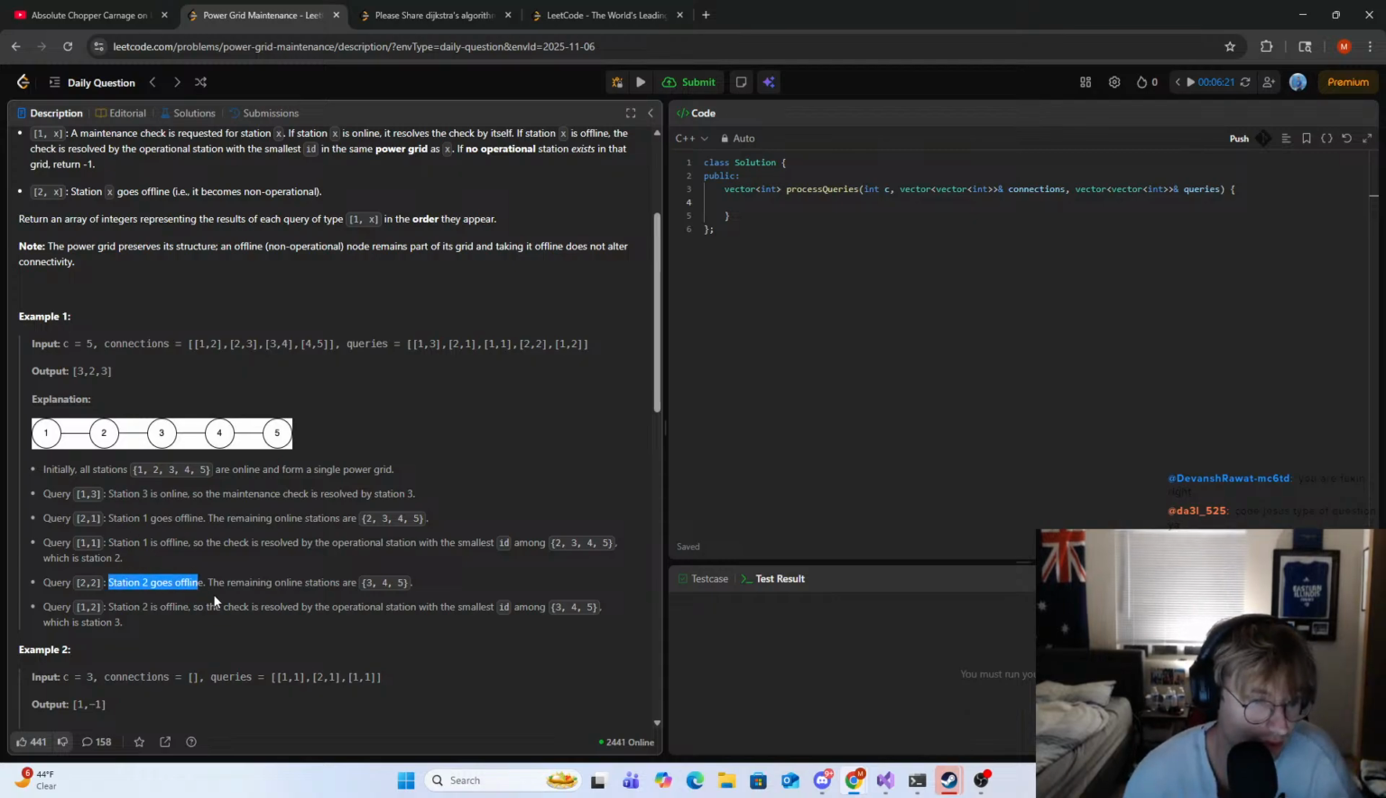So here we go. Station 2 goes offline. The remaining online stations are 3, 4, 5. Station 2 is offline, so the check is resolved by the operational station with the smallest ID among 3, 4, 5, which is station 3.